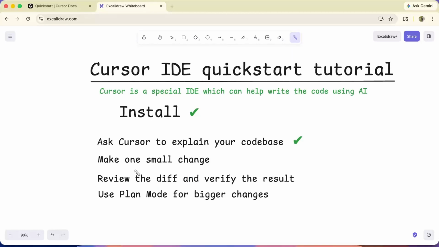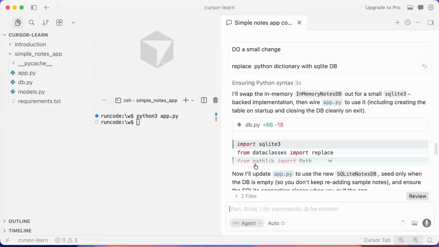So let's make use of this. We will review the change it has made, and we will ask Cursor to do the verification. So right now I think we are done. Let's see what response it has given.